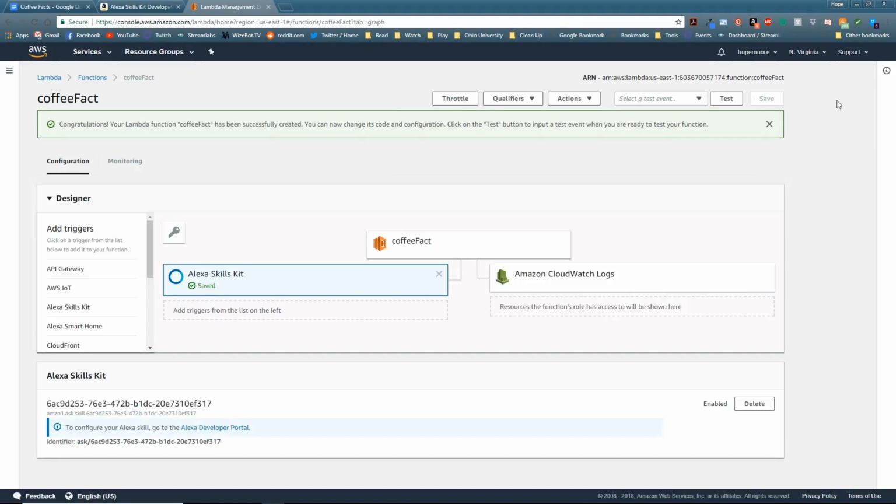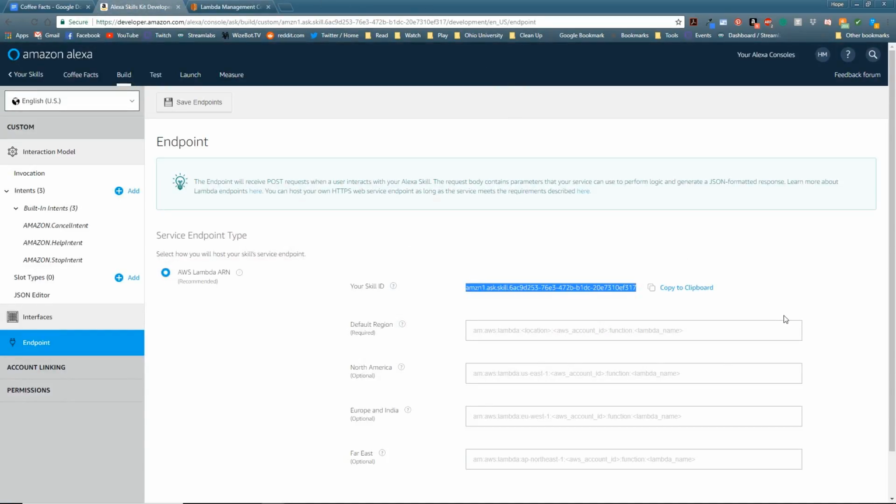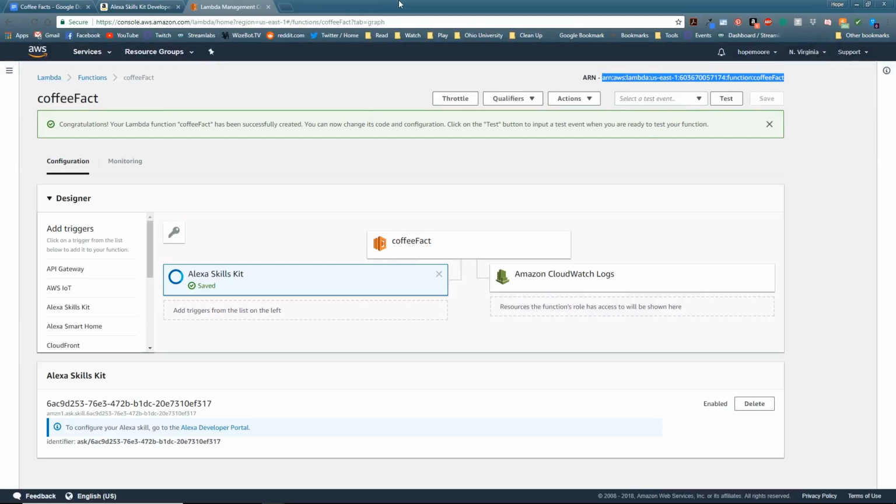And now we have to connect the then with the if. Up here on the top right, you'll notice that there is a region number, or ARN. So highlight that, copy it, and then hop back over to ASK and make it your default region. You can now save the endpoints. If there are no errors, you'll see a green box in the bottom right. So let's go back to Lambda and check out your function.